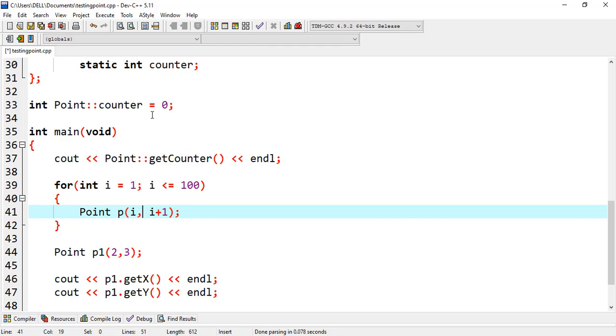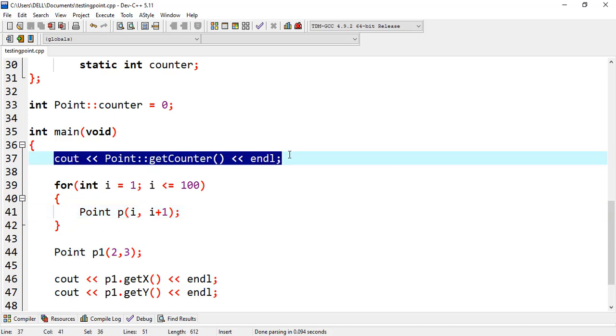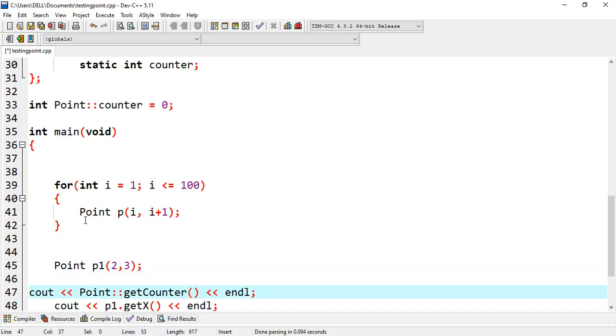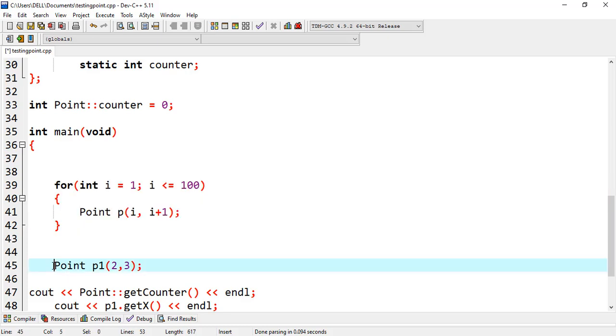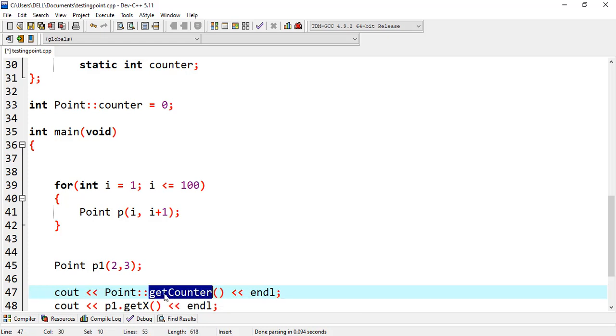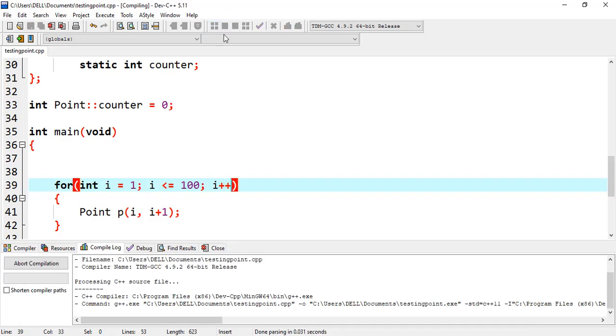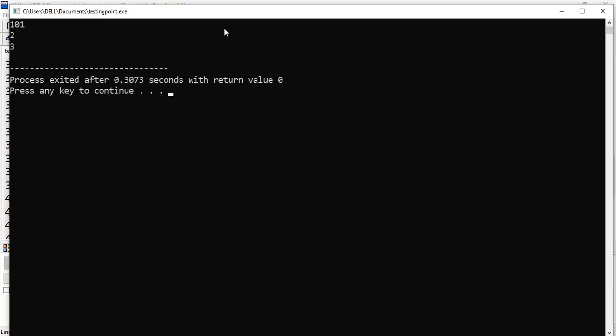So if I save changes and then access this particular counter, the value of the counter variable after I create these 100 objects, it should be 101 objects, because 100 are created within the loop and then 1 is created outside the loop, so 101. Let's see if I access that getCounter static function with the scope resolution operator and the name of the class, to see if the value of the counter is 101. So I am going to compile the code, and I think I have forgotten to increment the value of i. So let's compile it again and give it a try, and it says 101.